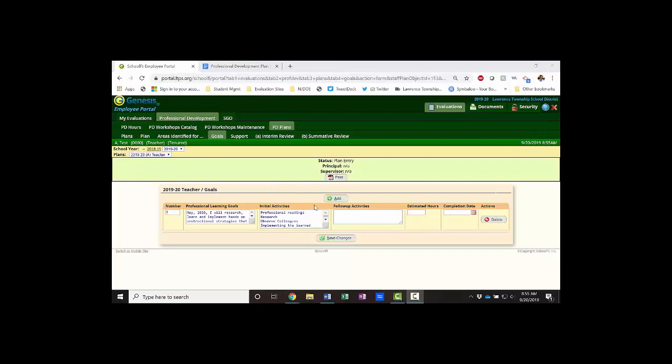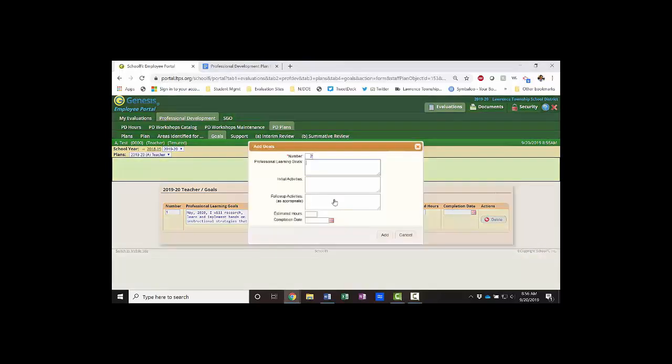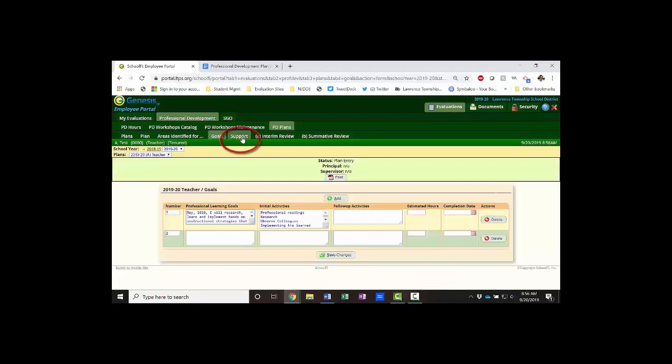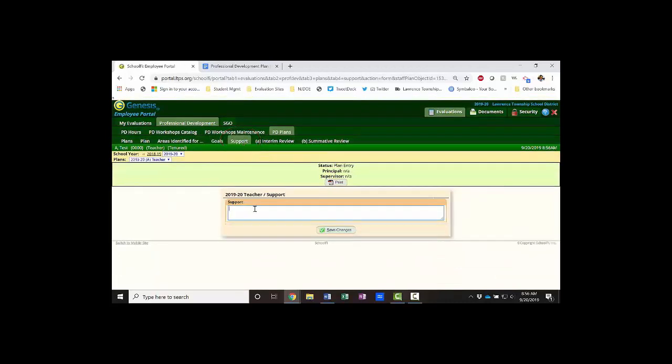In order to add a second goal, please click Add, and you will see the number at the top changes to 2 for your second goal, and please follow the same steps. The Support button is the next tab. This will help us identify what you need to accomplish your goals. It may be potential workshop registrations.